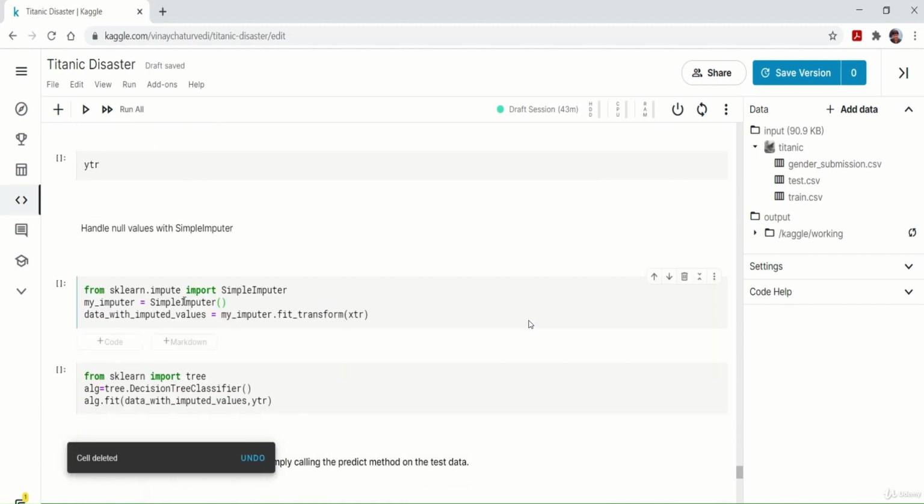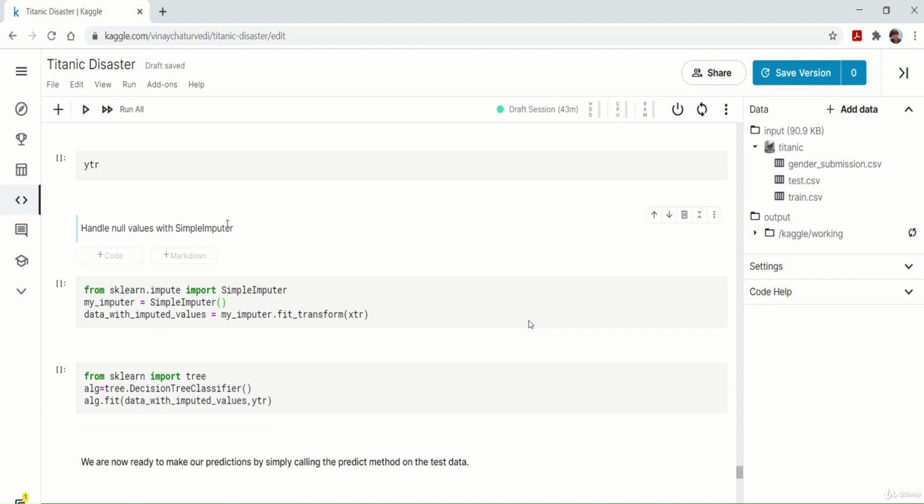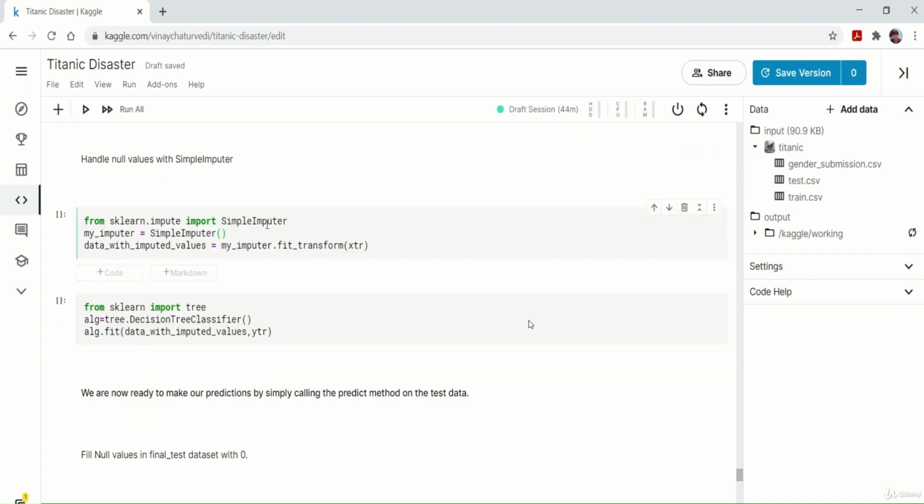Now we handle null values in our X training dataset with simple imputer. This is a library to handle null values. Simply we need to use the module of simple imputer and transform it to get the final data with imputed values. And we're going to use this variable with imputed values to fit our model, because this is the training X dataset.